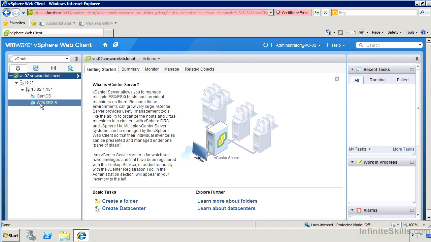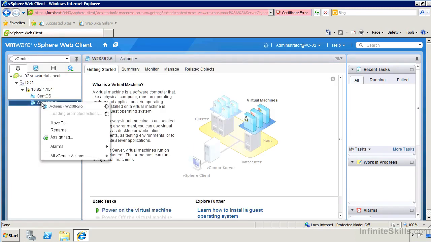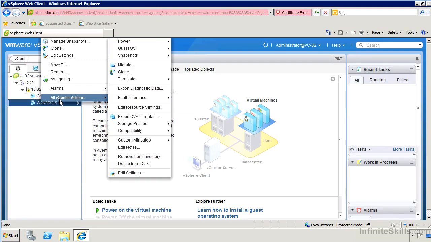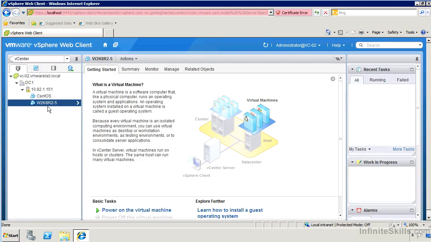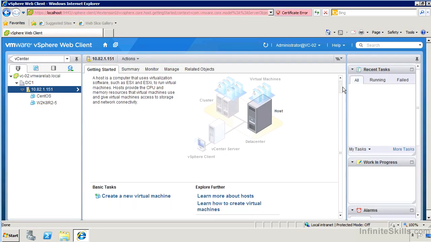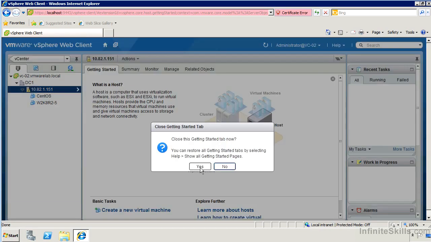So if I go over to a virtual machine, for example, again, we can right click on it and get access to really all the actions that we would need. Let's take a little bit of a look at settings and some of the reporting and things that we can do. So if we go to a host, then you'll see over in the center section here, we've got a summary page. Well, we've got a getting started page, and much like we can do in the Windows client, we can get rid of that and just close it.